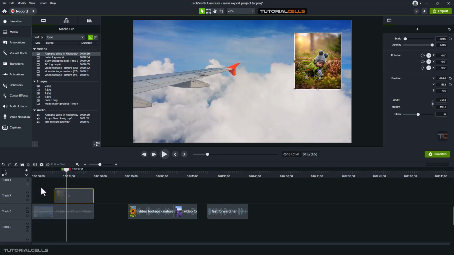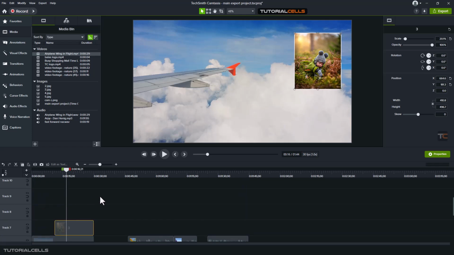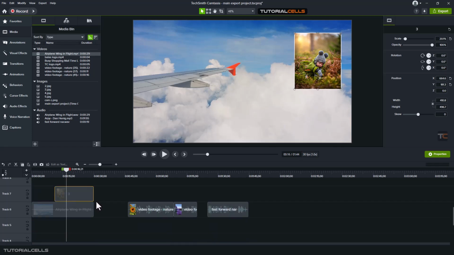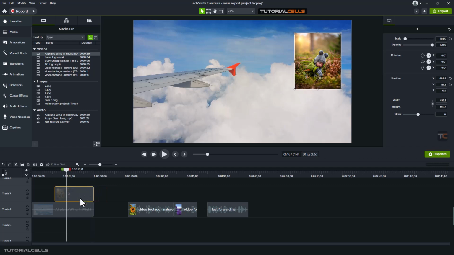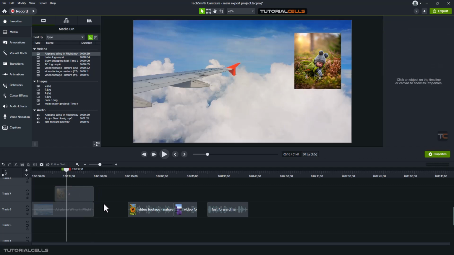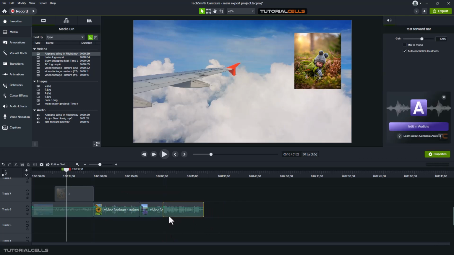So the priority of the media is very important. The media at the top track will be shown, at the bottom track it won't show. So if you make it in this part, you cannot see that. If you want to see that, you have to make it above your media. With click and drag, you can snap it to it.